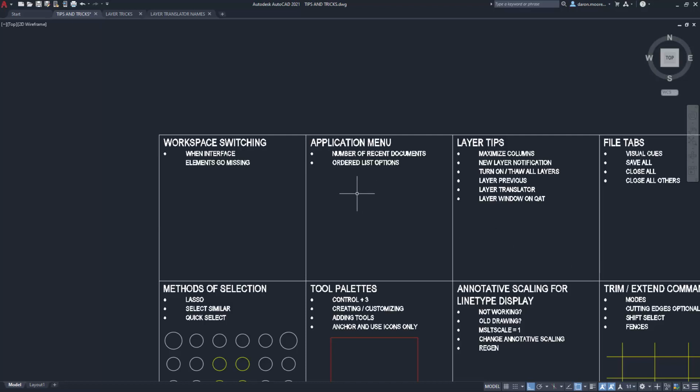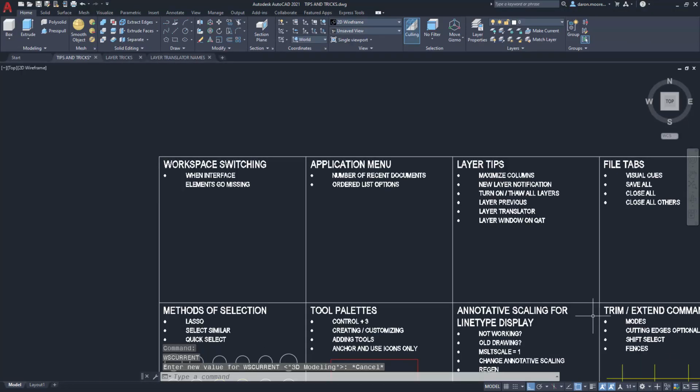Well, an easy trick to restore your missing interface elements is to come down to your application status bar. That is where your model and layout tabs are, and come to this little gear icon that is fairly far right of center. And this gear icon is called workspace switching. So what I'm going to do is open up this workspace switching menu and switch to anything but the current workspace. So I'll go to 3D modeling, and that was enough to bring back the ribbon.